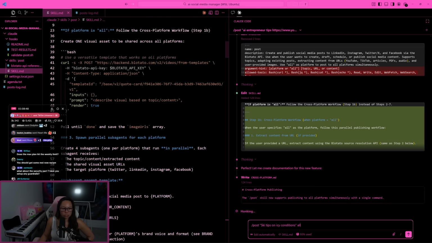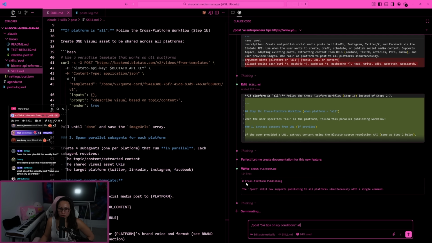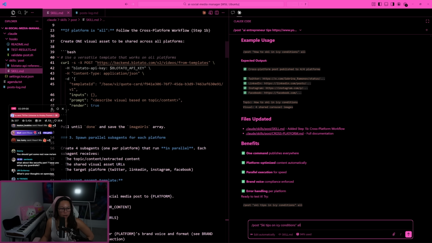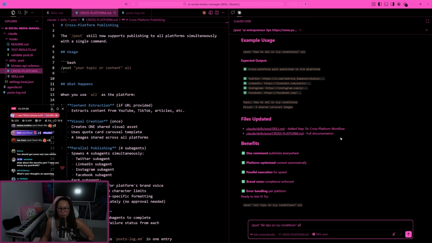Okay, so it's going to write something. Okay, so the cross-platform publishing post skill now supports publishing to all platforms simultaneously with a single command. Okay, and here it is. By the way, most of the links within here are clickable. So you can just click to navigate. So that's really handy. So let's do a different topic.